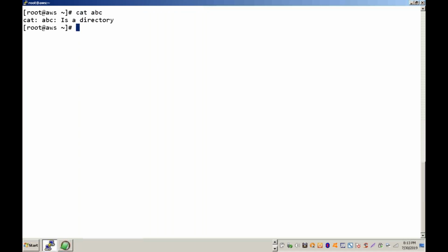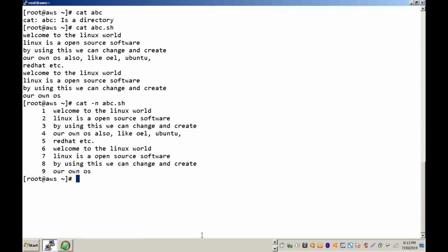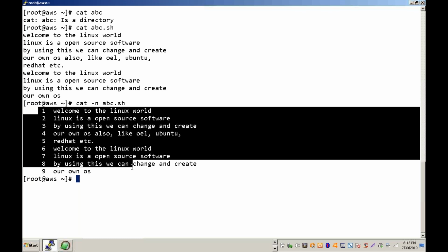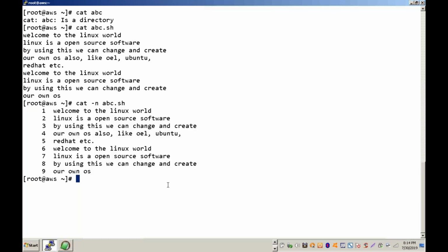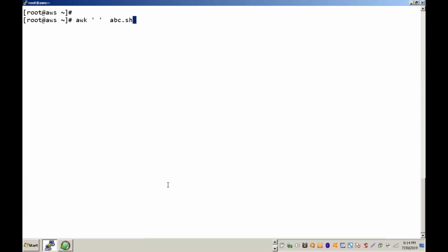Okay, just clear the screen. Just cat abc.sh. It is better to use -n, and you will get the line number also. So it contains 9 lines. Now, directly awk, give single quotes, and then the file name abc.sh. It will not execute, because nothing is there. Without giving these, you will get an error. So your pattern and action, each and everything, should be between the quotes only.